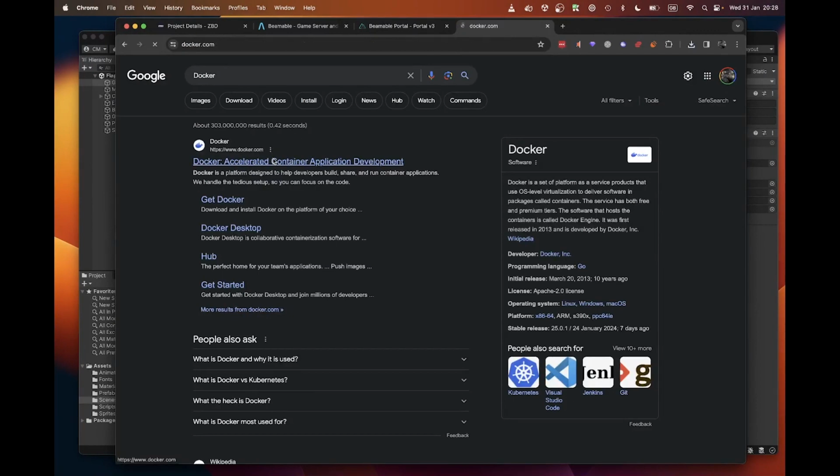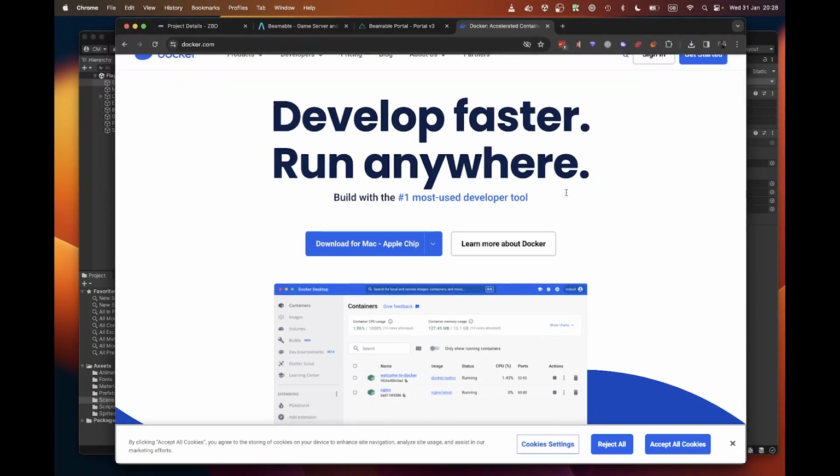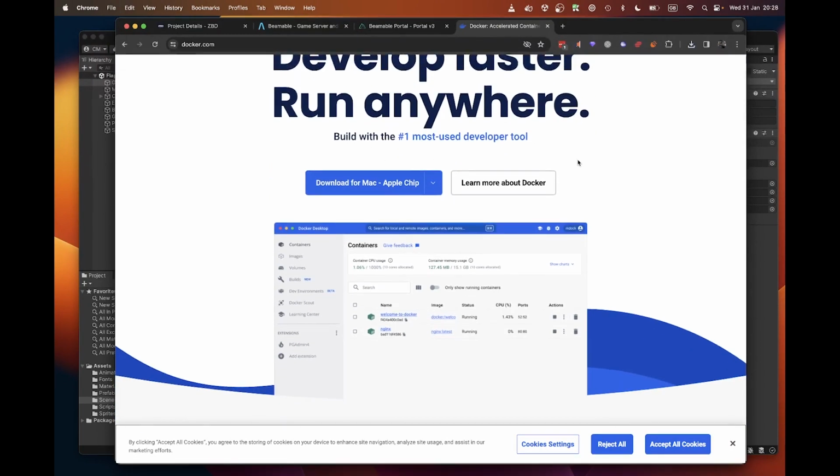Docker can be quite daunting for developers who have not done much development outside of Unity, but Docker is probably the most popular. It says here the number one most used developer tool. And I guess what Docker does is it lets you run virtual machines that run apps or server code in an abstracted way. What that means for Beamable's use case is that we are writing server code in our Unity project, like a backend to power our game, but that has to run on a server.